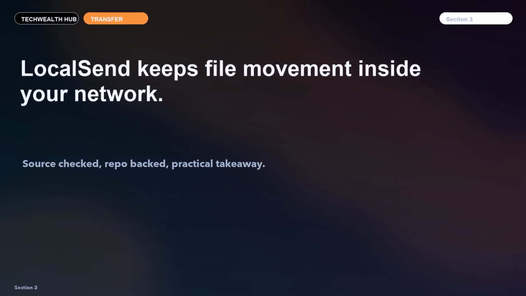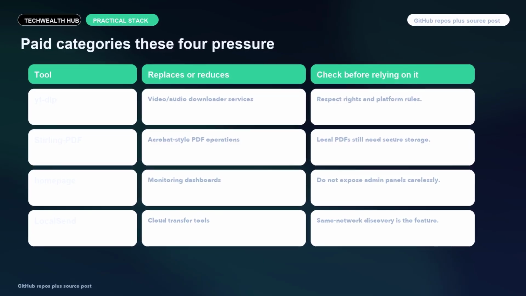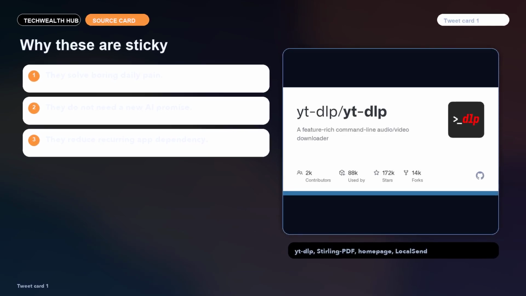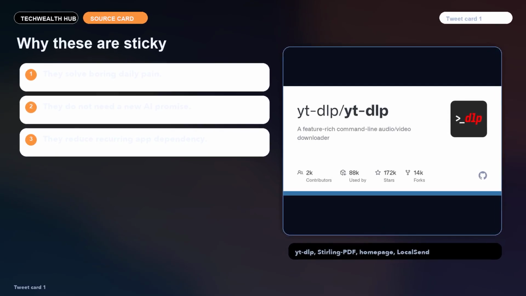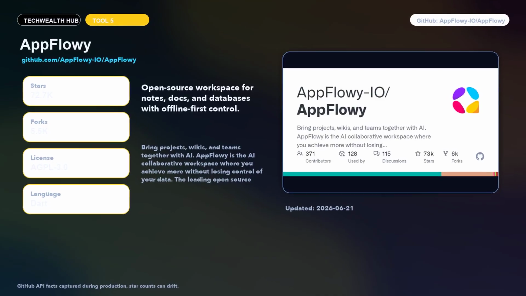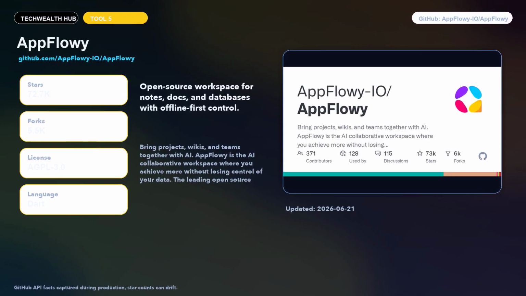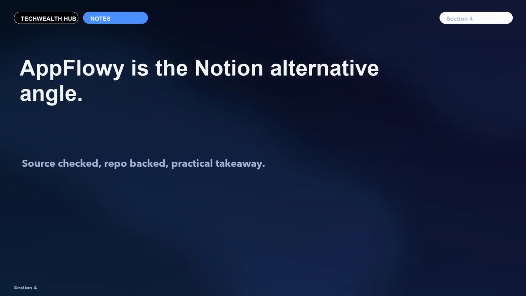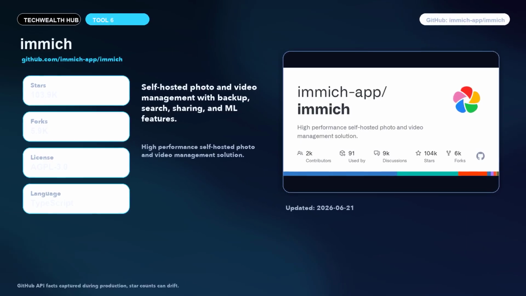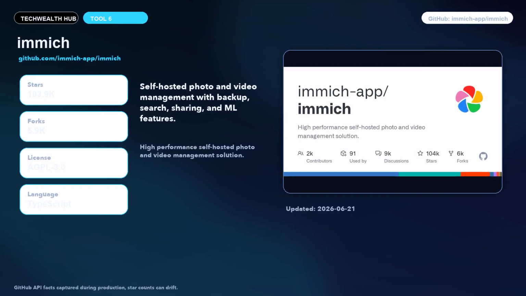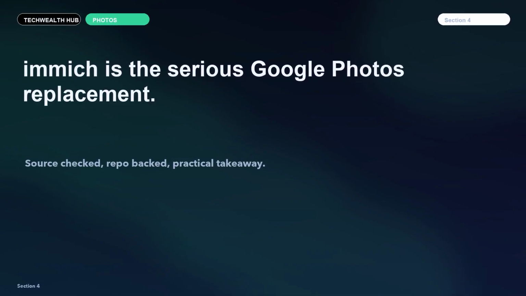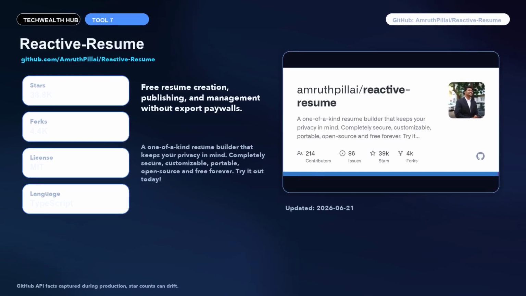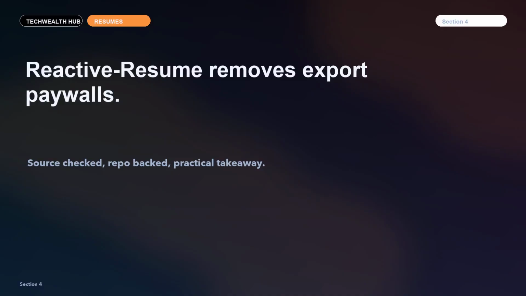These 4 are not glamorous. That is the point. They take common paid app annoyances and move the work back onto machines and networks you already control. The next cluster is personal knowledge and personal data. AppFlowy is a Notion-style workspace, but with an open-source and offline-first angle. Immich is the heavy hitter for photos, because replacing Google Photos is not just about storage. It is about backup, search, sharing, and memory features that people use daily.